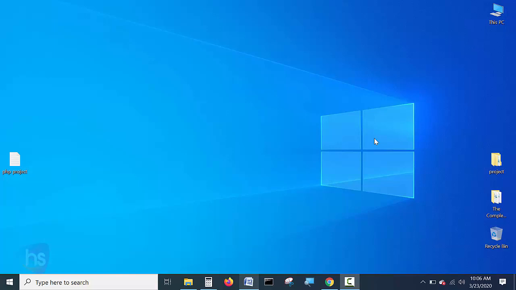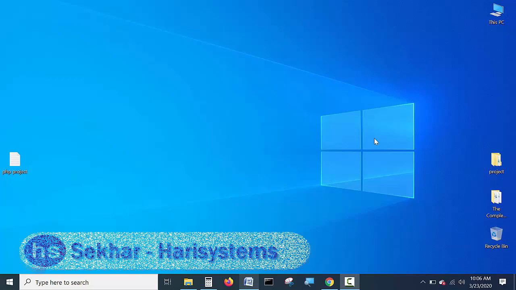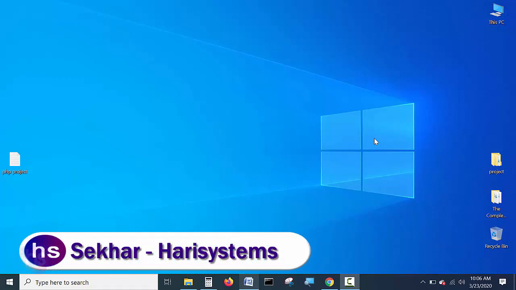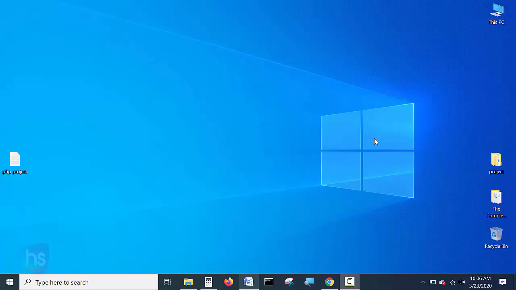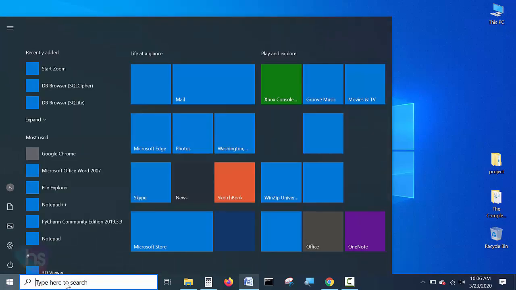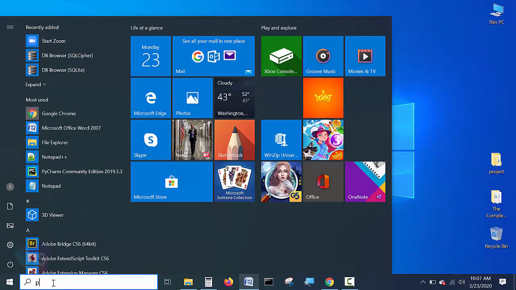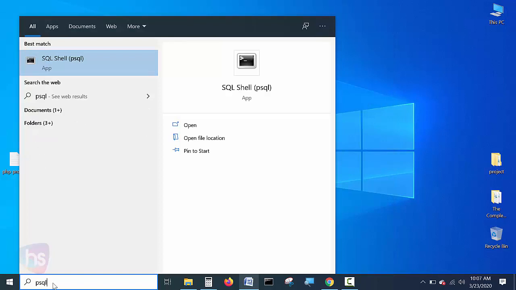In this tutorial, I'm going to teach you how to connect to a PostgreSQL database server using the psql command. It's very simple and pretty easy to connect using a Windows application. Hit the Start button and simply type psql in the search box beside the Windows logo. Now you can see SQL Shell, which shows psql.